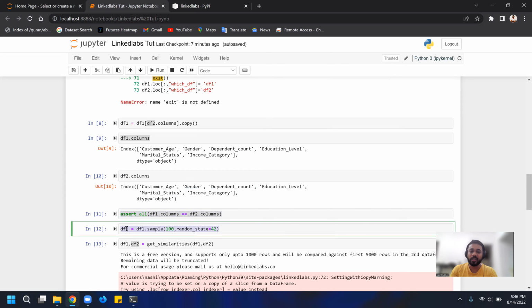Now here, I've just taken a random sample of 100 rows from DF1. Keep in mind that DF1 is the DF from which you want to compare, and DF2 is the DF to which you have to compare. So DF1 will contain the customers who already have credit cards with you, and DF2 will contain the customers for whom you want to decide which credit card I should assign or give to this particular customer.